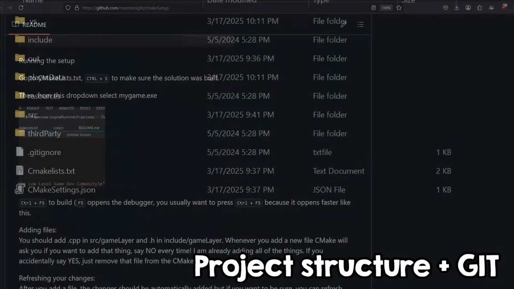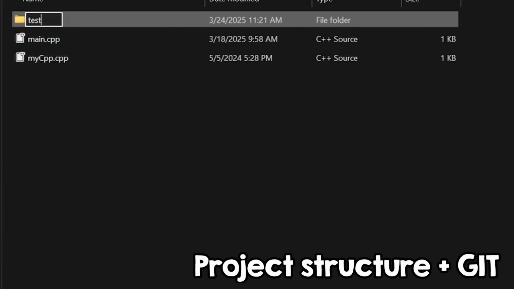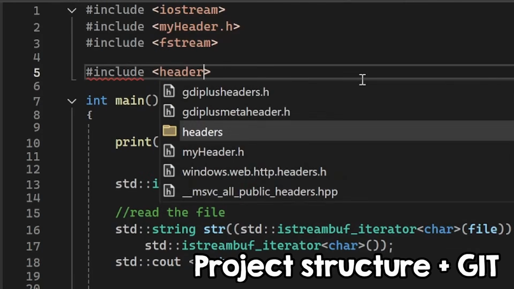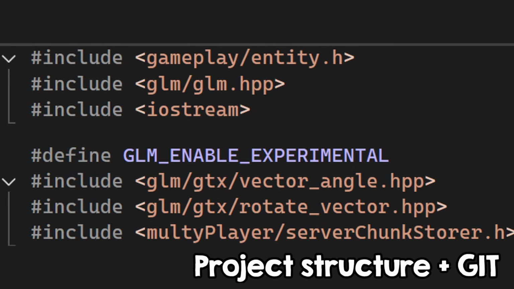Project structure and Git. So you already saw that I have a src and include folders. And you can also have subfolders inside them, and everything will work using the methods that I showed you. And if you use subfolders for header files, you also need to specify that when including them. But I think that's something good. It makes things more organized.